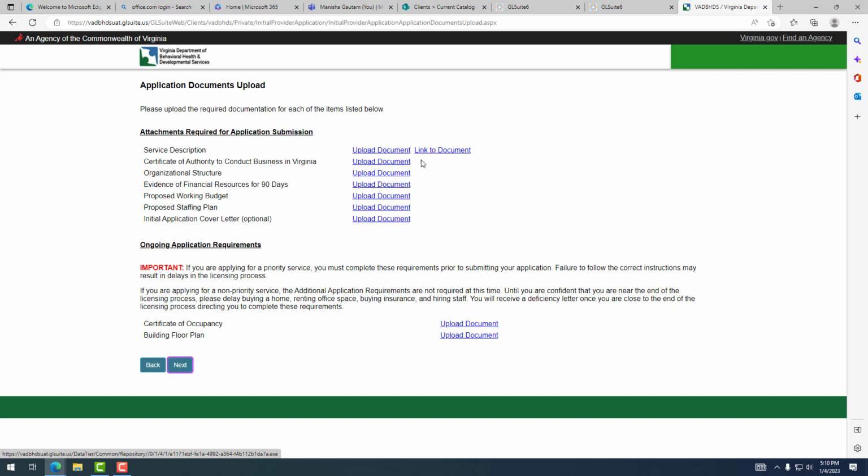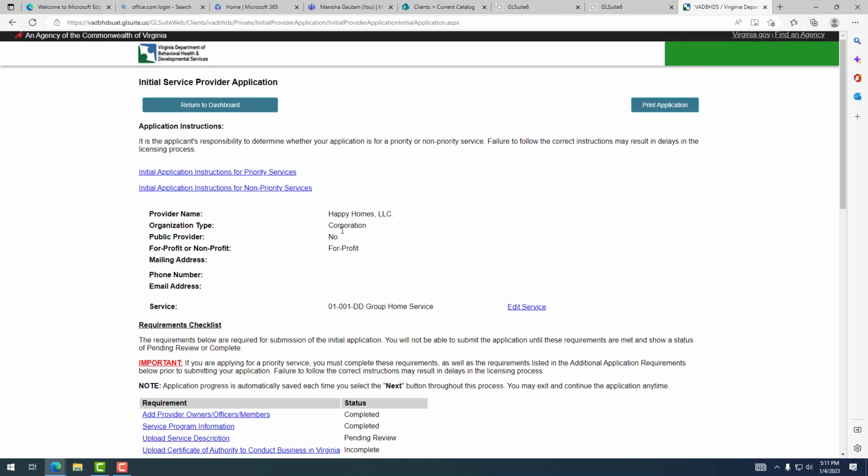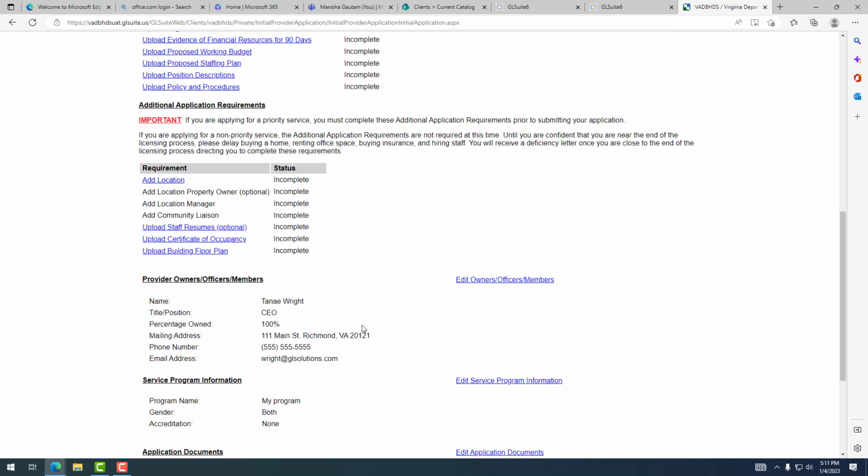When finished uploading documents, you may click the back button to return to the application requirements page. The requirement status in the requirements checklist is updated to pending review, and the document added is shown with a link at the bottom of the screen.